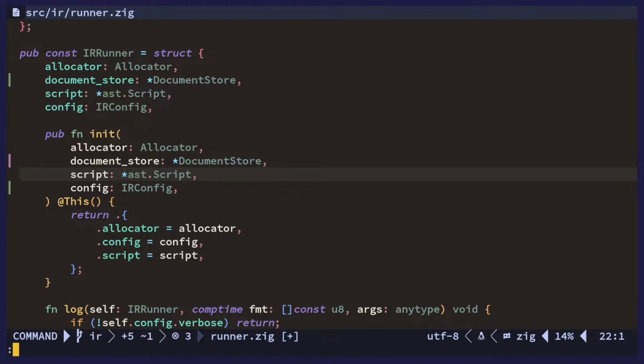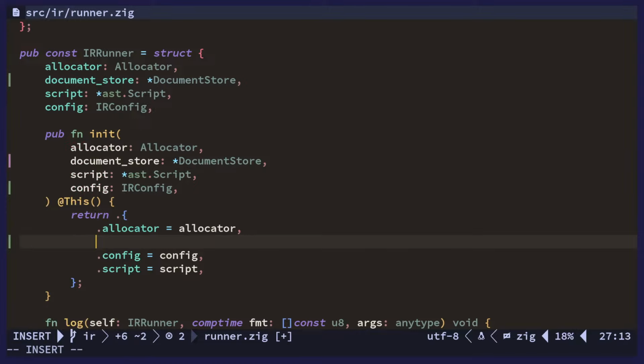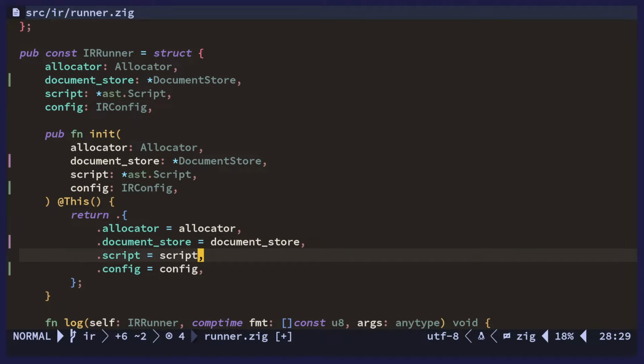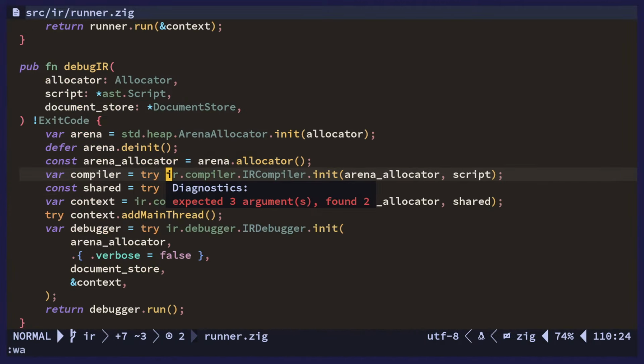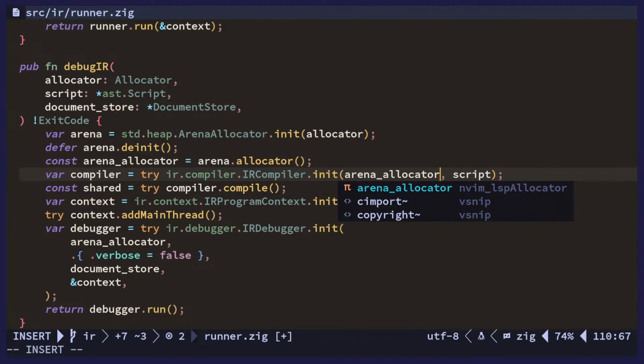Usually have this config at the end. Compiler, allocator. Oh, I see.